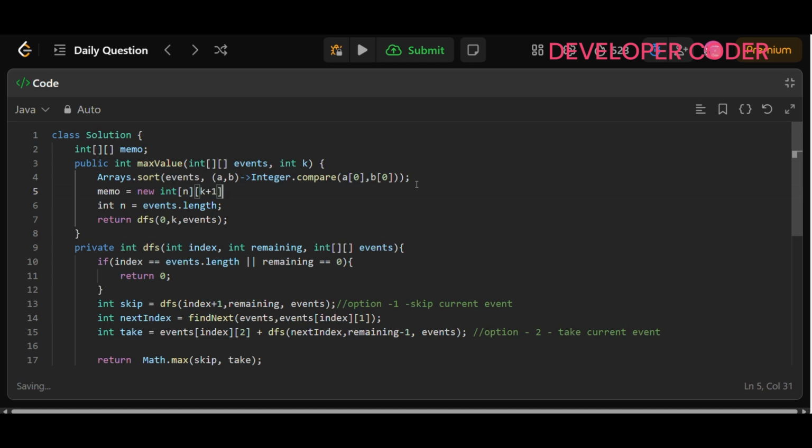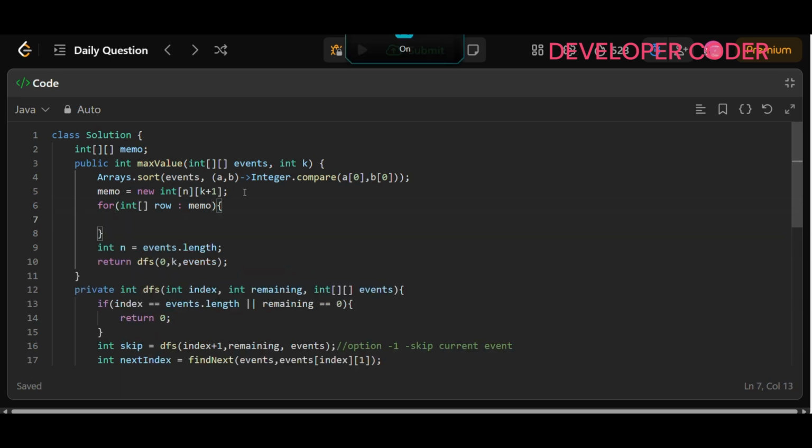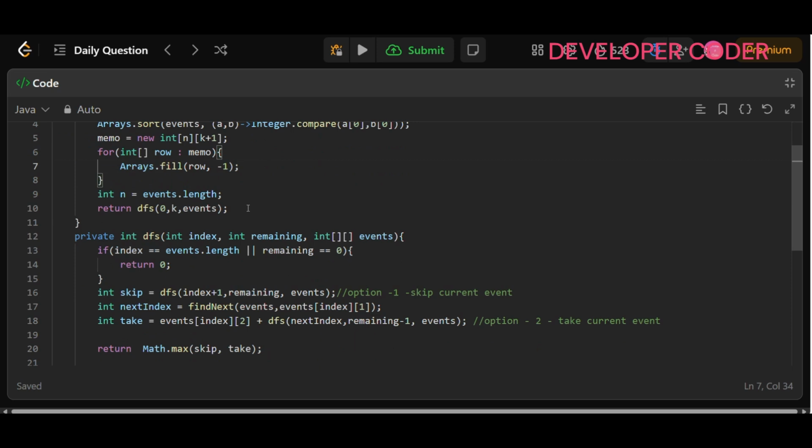Like if the value is 6, then 6 events we have to choose, right? So 6 is inclusive, so I'm going to write k plus 1 here. That's the reason. Okay, and here just iterate over all the rows in this memo 2D array. So int row in memo. All right, and here just use Arrays.fill to fill all the rows with -1 value. Okay, -1. This is done, right?